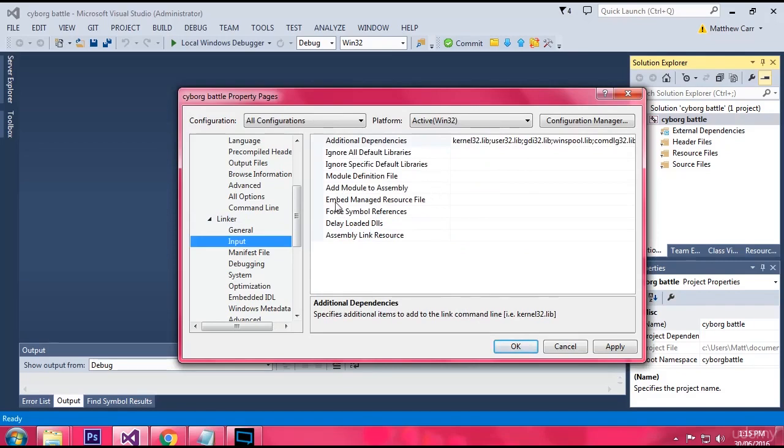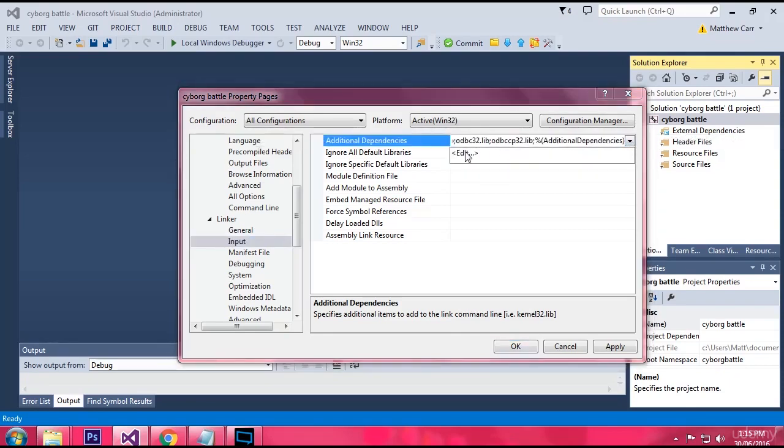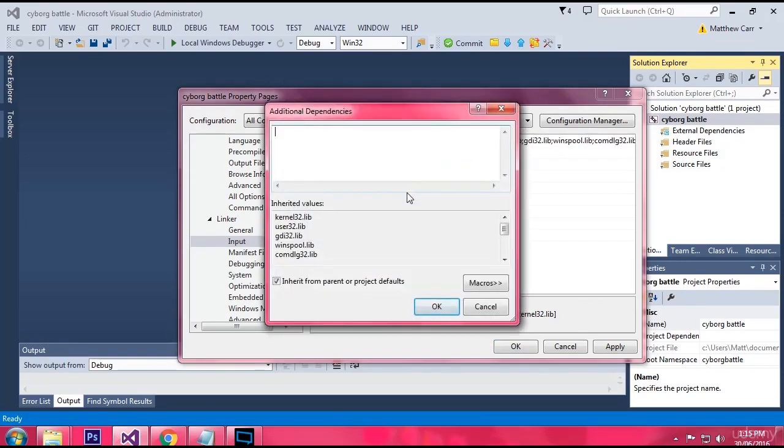Now this part, in your linker section, go down to Input, and this is where we tell it what libraries we need to include. You see Additional Dependencies here, click that down arrow and edit again. And this one we type out. I'm just going to get a reference, hold on.